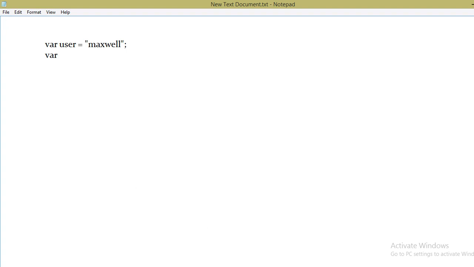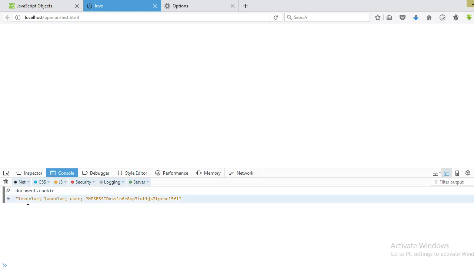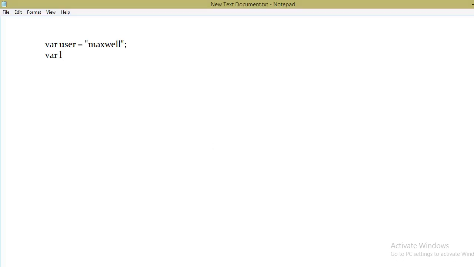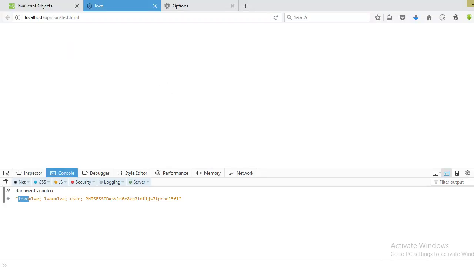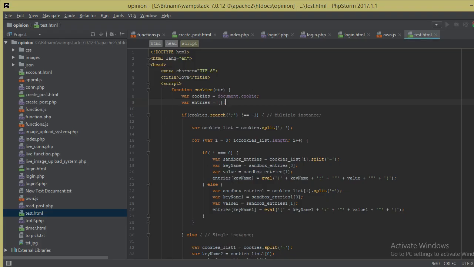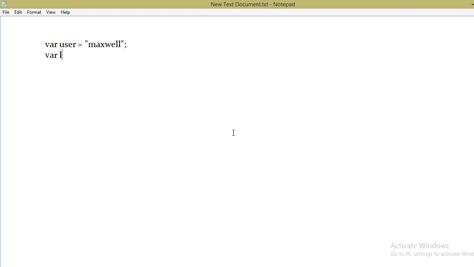And for the cookie, you want the name of the value to be equal to, like, you want to be able to say var love is equal to the value in the cookie, right? You won't be doing var love, but you want that whenever you type something like with this var user is equal to Max, I can just type innerText is equal to user, right? And it will be there.